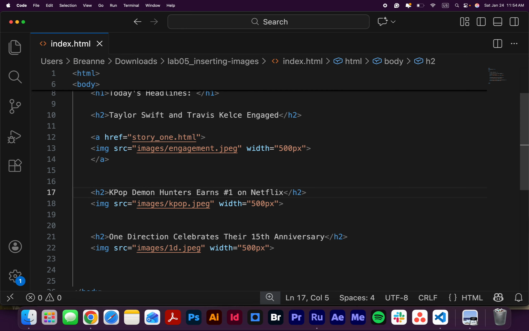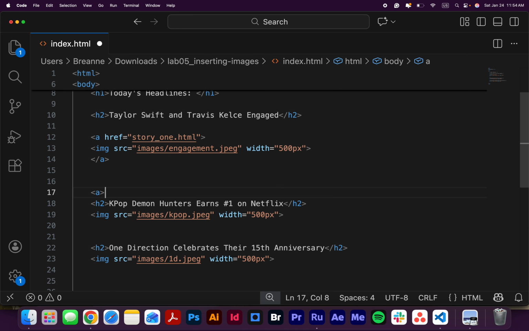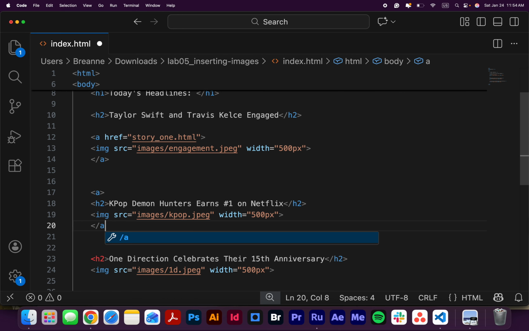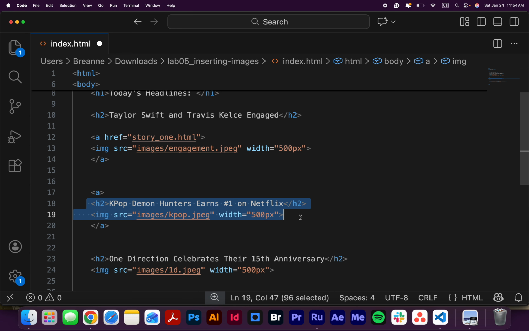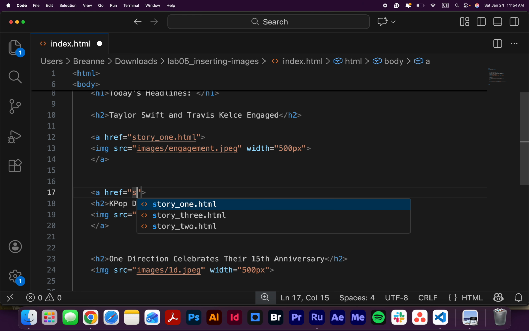Again, we're going to surround the image with the A tag so that it's telling us that this is what's displayed as the clickability for these links. And then we give it our file path in the opening tag.